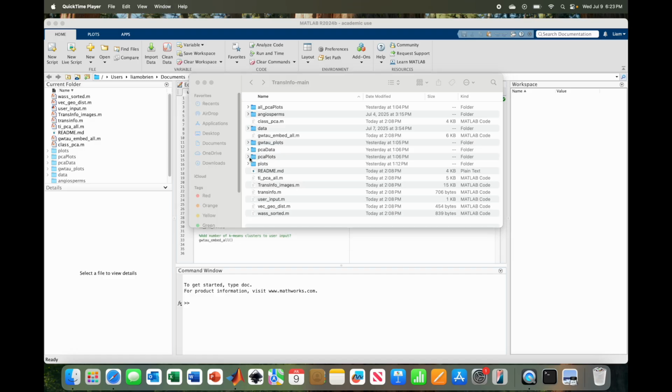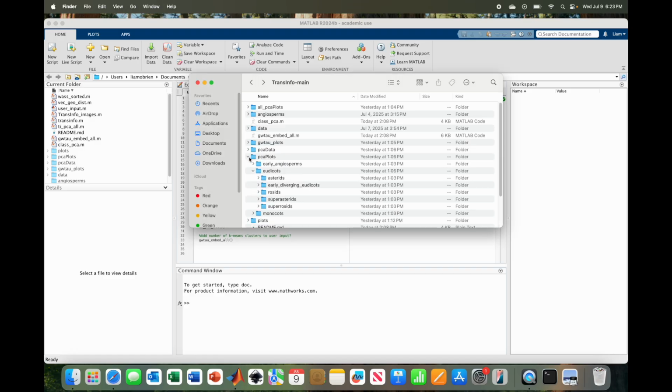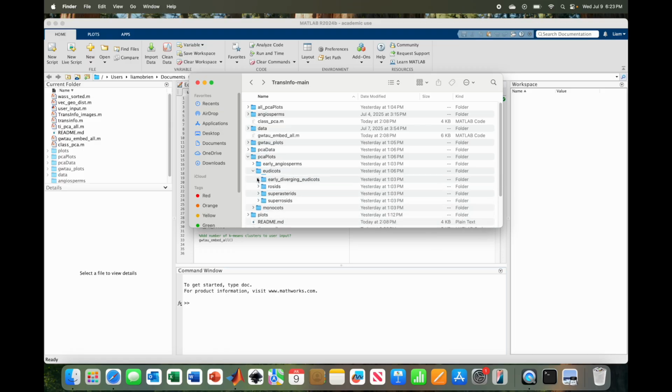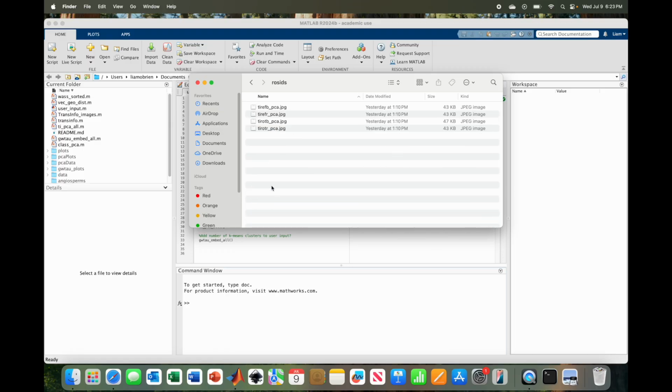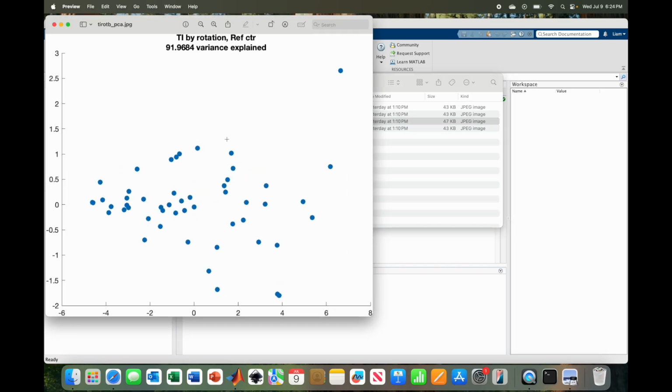PCA plots is also organized like the original image folder. And if I open it up and go to a bottom folder, what we've done is we've taken all the images in the bottom folder and compared their TI curves using a principal component analysis. We do the principal component analysis and plot the first 2 principal components. Since we have 4 TI curves, this gives us 4 different plots. And if I open one up, you can see that some of the flowers have more similar symmetries, while there's some outliers with some different symmetries.